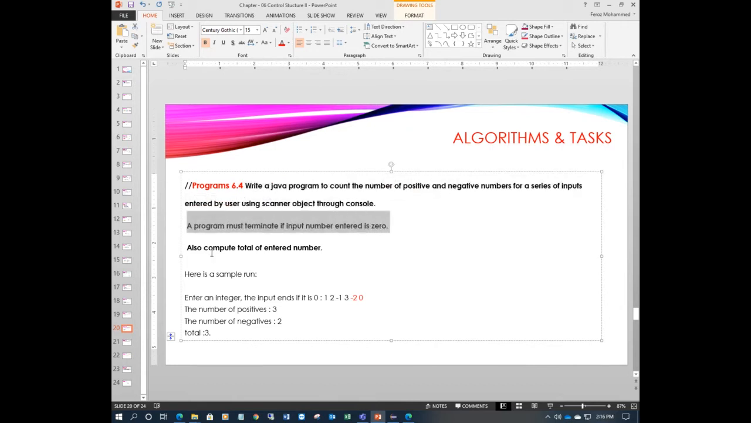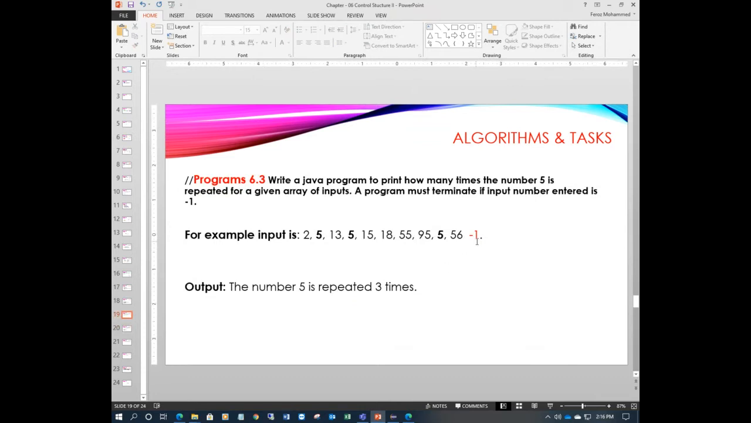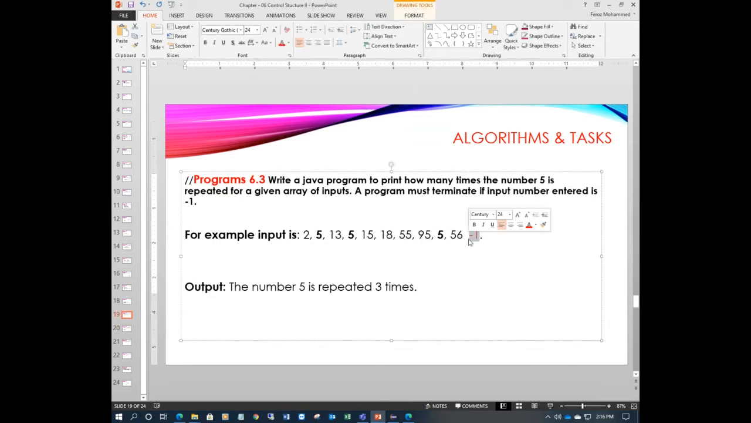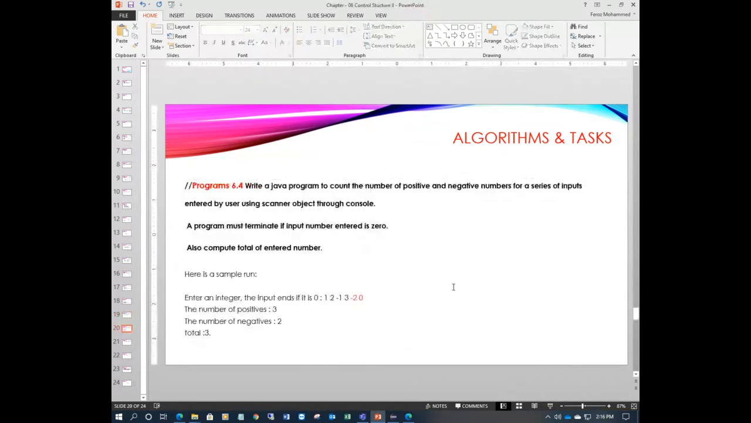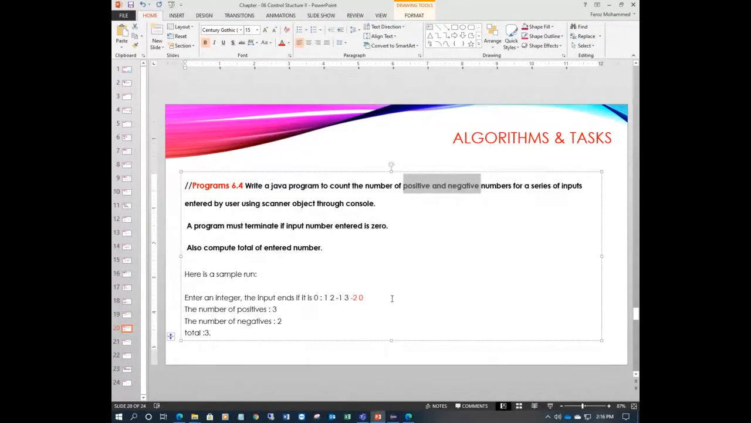Now, in the previous program, we entered -1 to stop, right? But here we cannot use -1, because here we have to count positive and negative numbers. So we have one more option, which is zero. So I'm taking zero as the condition: while the number is not equal to zero, we have to repeat the process. If it is equal to zero, stop the program; otherwise, repeat the loop.